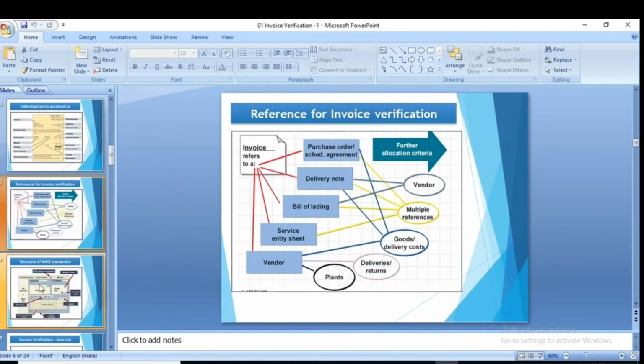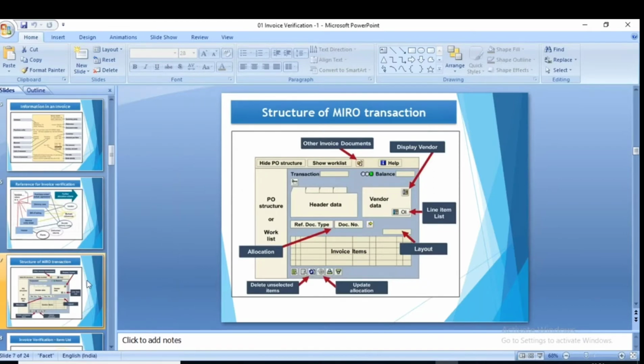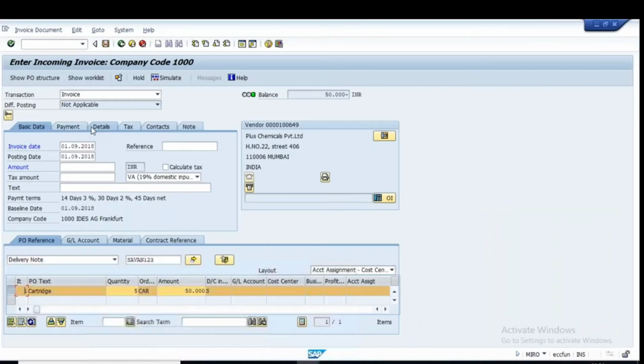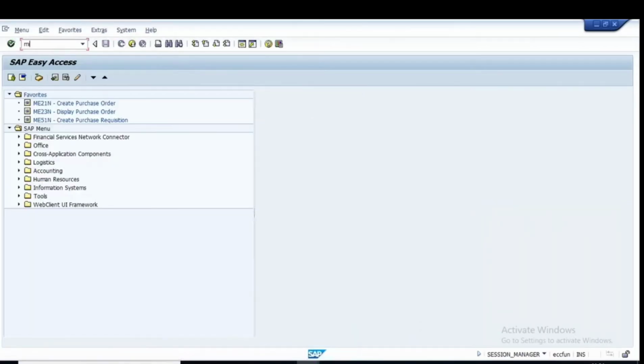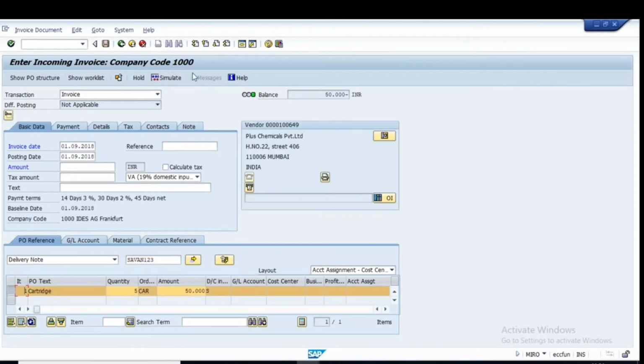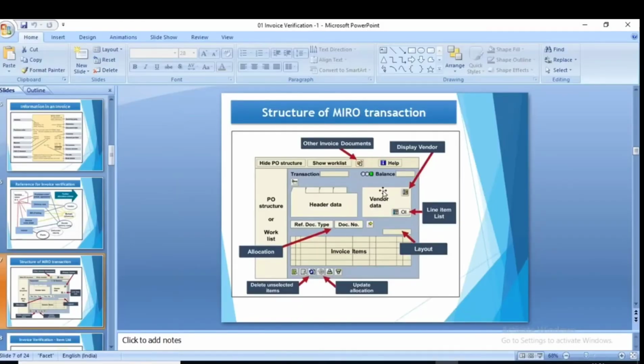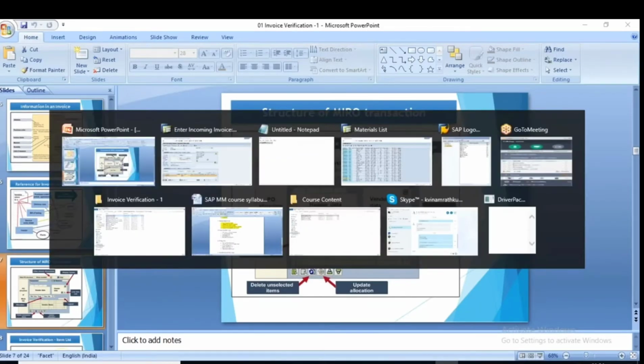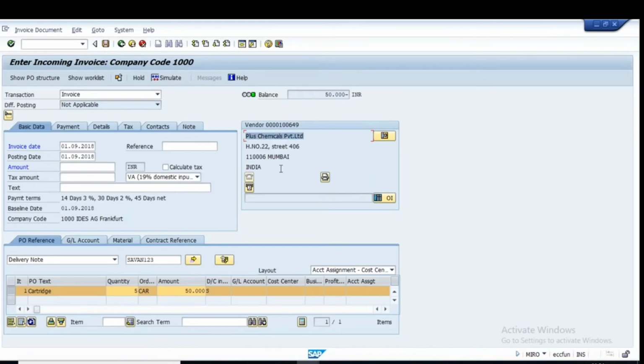Now we will be discussing the structure of the MIRO transaction, how the MIRO transaction looks. If you go to the MIRO transaction, I'll start it again freshly. Here in the MIRO transaction, I'll enter a delivery note as of now. Let me enter this. Here in the MIRO transaction, first you can see the vendor data. If you see here, this is the vendor name, vendor address. All this data you can see in this section.